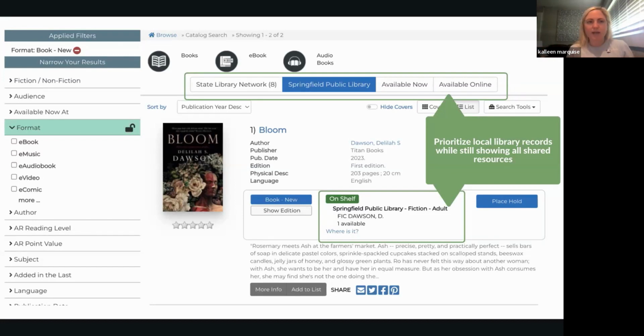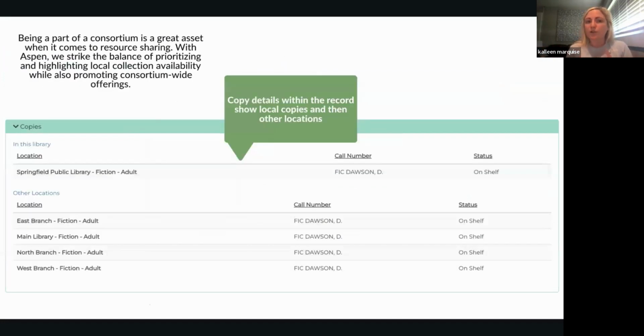And you'll see this again when you actually click into the record. We do the same thing with our copy details. So for the individual items that are available, we'll put the catalog's holdings and that system at the top, and then any other availability across the network would be underneath that. So we're always trying to strike that balance with consortiums of, is it easy for patrons to understand? And also, they have so much access to so many things.